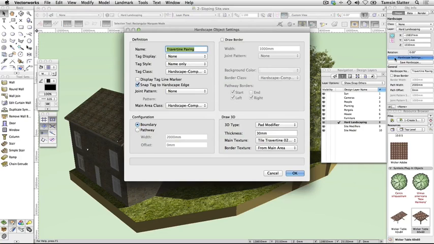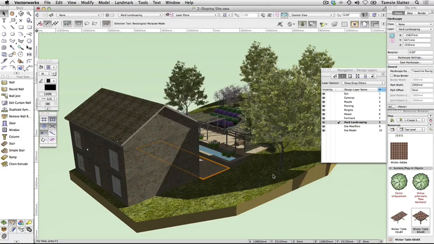Notice that the 3D type is Pad Modifier. This is a special kind of object that flattens the site beneath the hardscape and adjusts the contours accordingly to accommodate the new design elements. Click Cancel. Make planting the active layer.